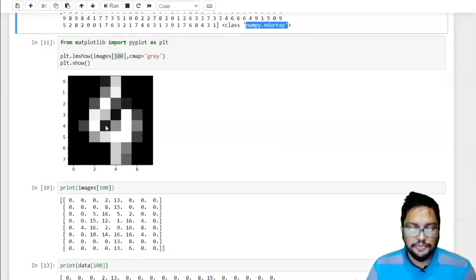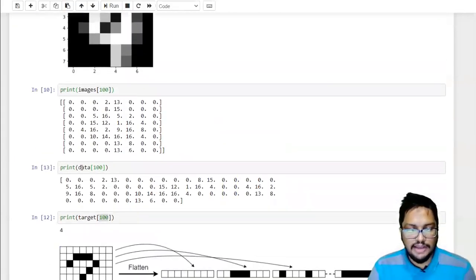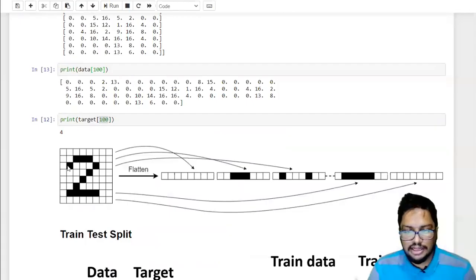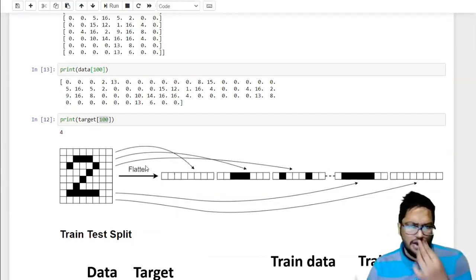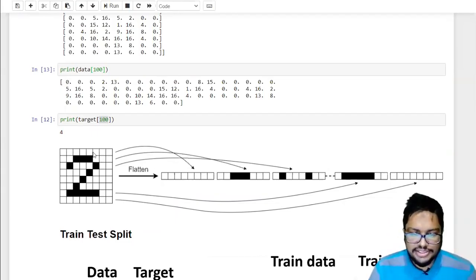Anyway, the data actually contains the flattened version of each and every image. How the flattening is done: each and every row is taken out and you create this kind of a row vector, right?